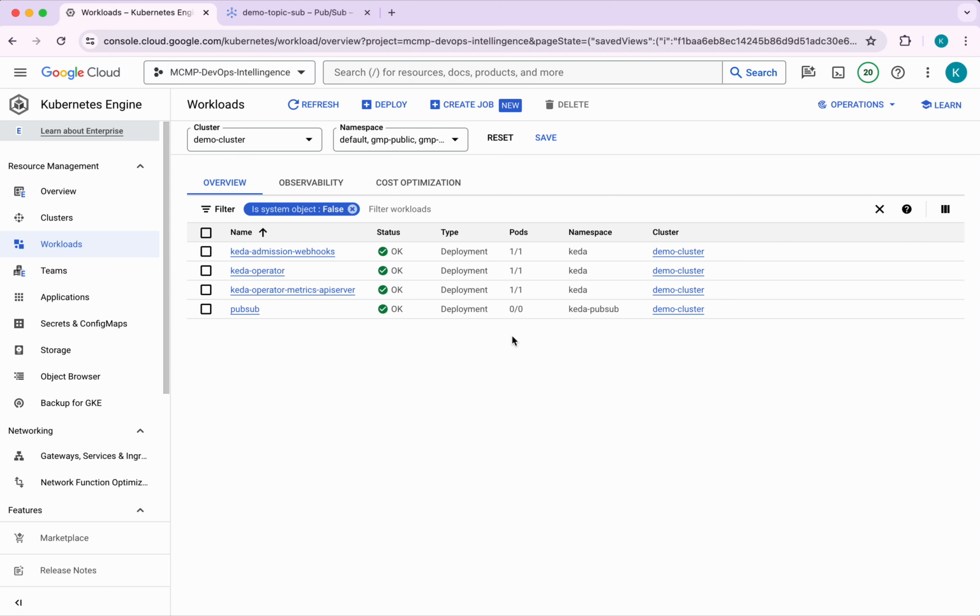In this demo, we have seen how to autoscale Kubernetes deployments with GCP pub/sub scaler.